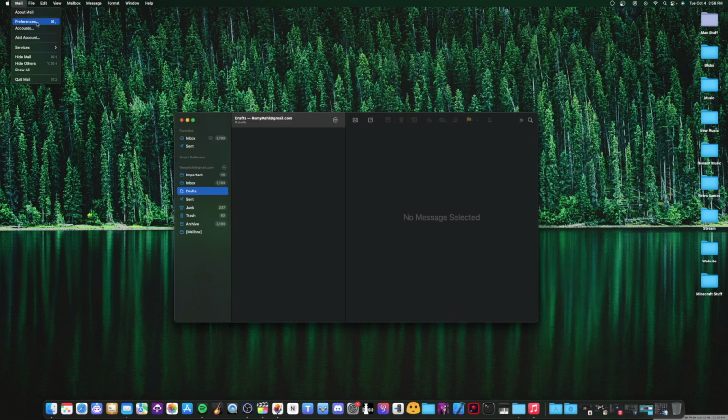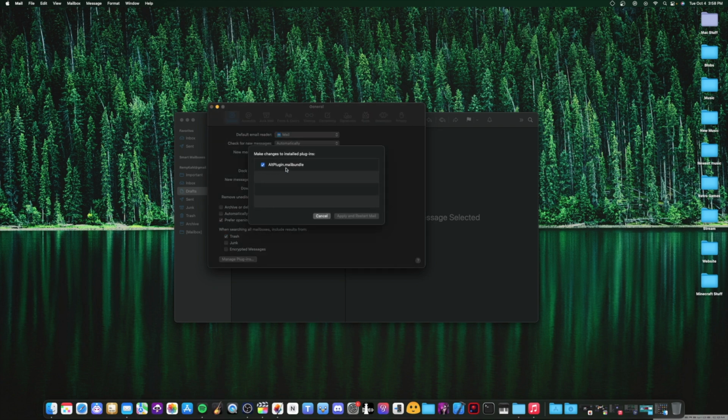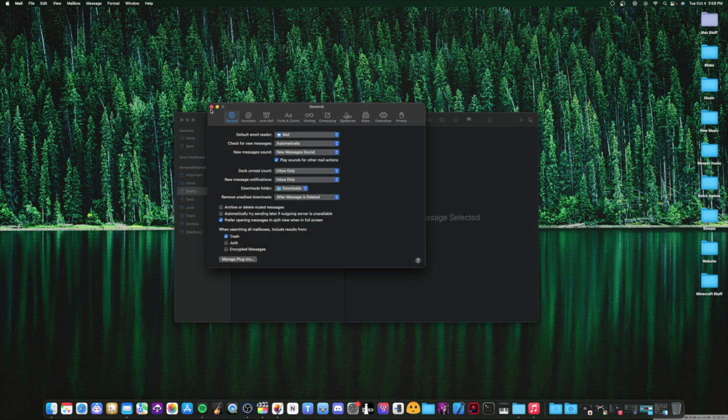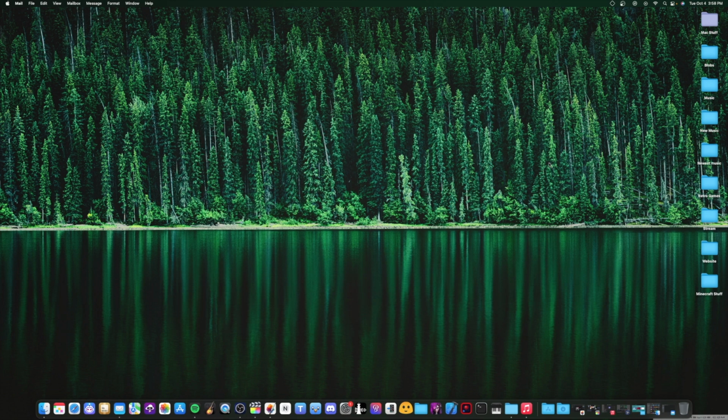Now, the next thing we need to do is launch the Mail application. And we're going to go into Preferences and Manage Plugins. And we're going to make sure that the Alt Plugin .mail bundle is enabled. If it's not turned on, just go ahead and check it on. Click on Allow Access. And make sure that is up and running, because that is required for the Alt Store and Alt Server to work. Also, your mail application needs to be left open in the background. If I were to close out my mail app, the Alt Server would not work. So just minimize it, leave it in the background, and it will allow you to install apps.